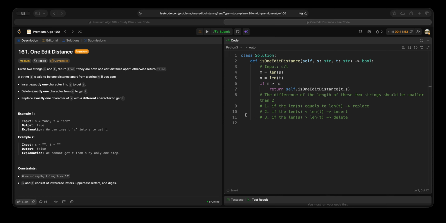Okay, we also need to handle this edge case. How to handle it? If n minus m is larger than 1, then we return false. There is no need to do further operations. Here is the interesting part, which is the core algorithm.